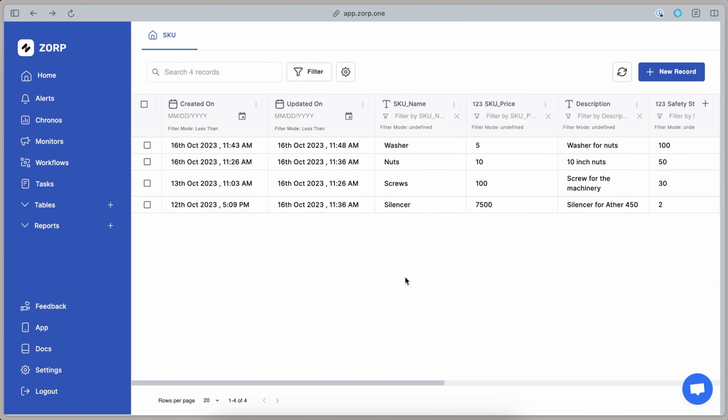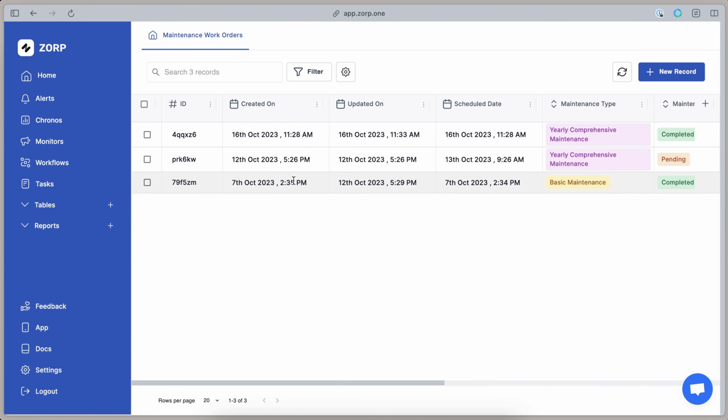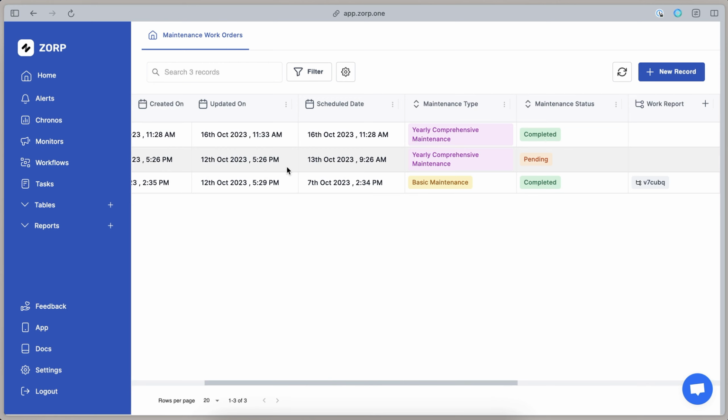Now, the last part is, imagine that a particular asset is broken down. So how do we go into the maintenance process and how do we track the inventory that is consumed during the maintenance process? Okay. So I've created a separate table for this called maintenance work orders. In this list, maintenance work orders can be automatically created based on a specific schedule.